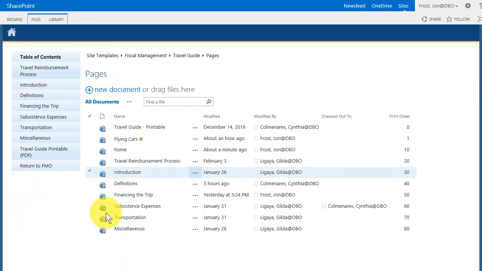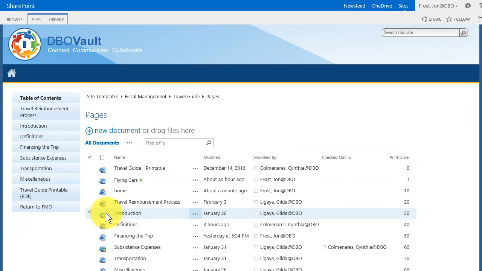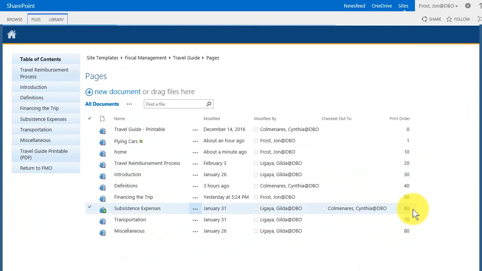One of the things that we should do before we make a new PDF version of the travel guide is to make sure that all of the pages will be in the correct order when we generate the PDF. The column far off to the right indicates the order in which the pages will occur in the PDF version of the travel guide. Since we want our new flying car page to occur after the transportation page, but before the miscellaneous page, we need to edit its properties and give it a print order number between 70 and 80. In order to edit this page's properties, I'm going to click on the three dots adjacent to its name.